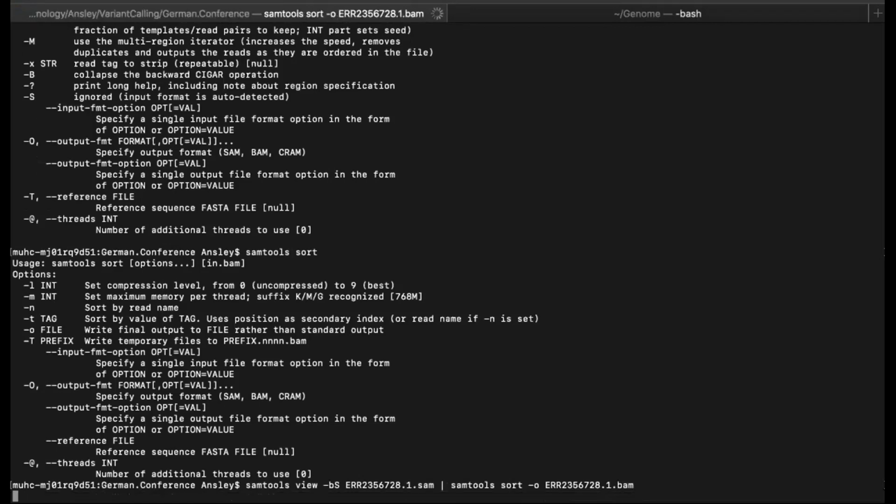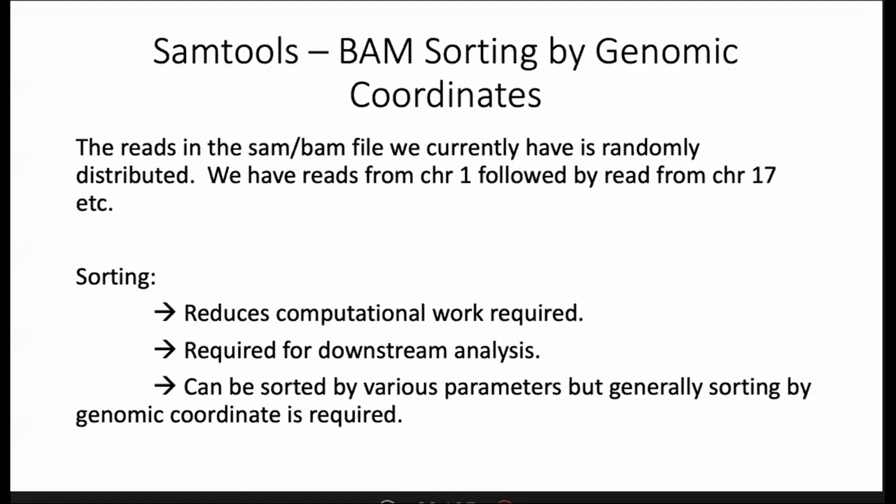And so now Samtools is running. Unlike BWA, it doesn't have a bunch of scrolling things, but you know it's running because you can see this little spinning thing. So while that happens, let's get back to the presentation.